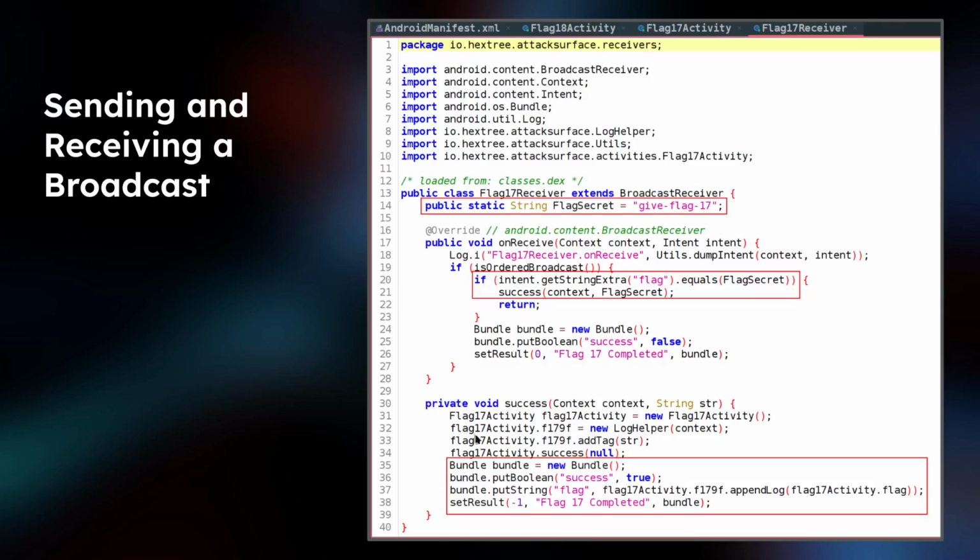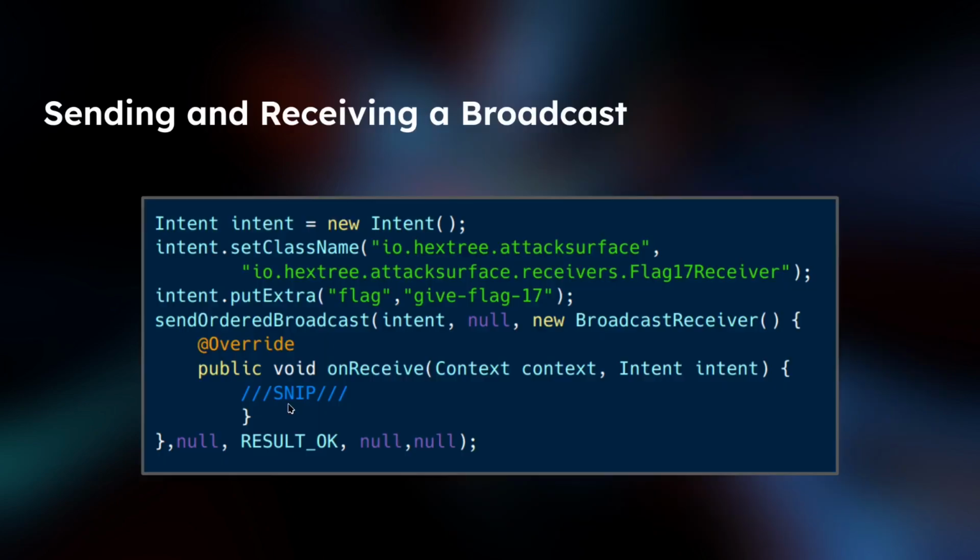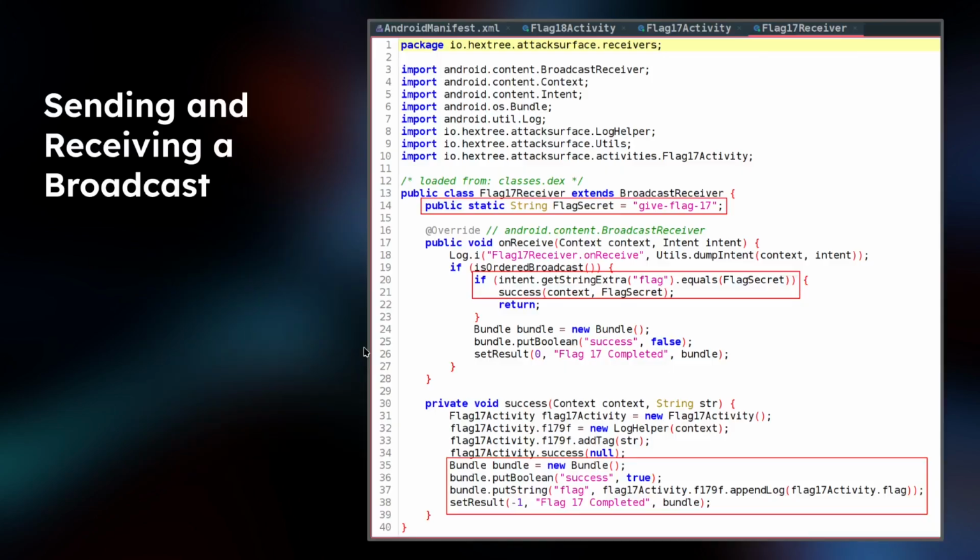The only caveat being that it sends this back to you, the success method sends it back as a bundle, so you have to do some unpacking of it. So this is just sending the correct intent, right? We create a new intent, send it to flag 17 receiver, make sure the extra is called flag and includes this data. Send it as an ordered broadcast, and then for our receiver, so that we can get this flag back, we need to go through a bundle.